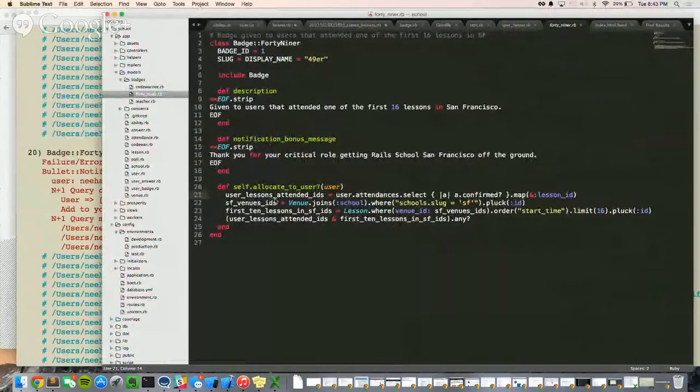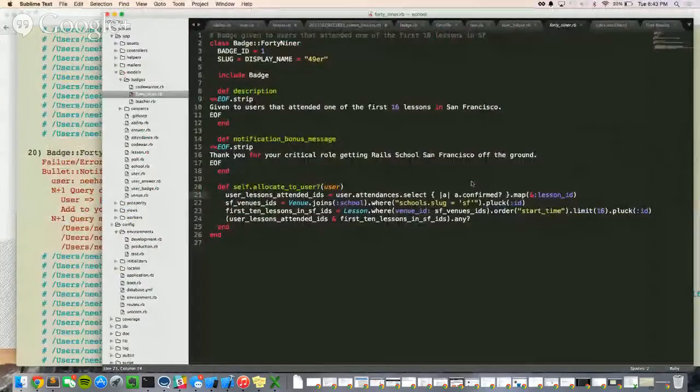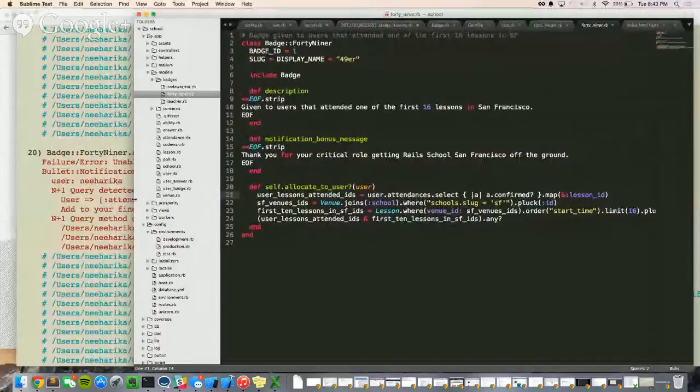So we're getting user lessons attended, and we're going through all of their attendances and checking if they're confirmed and mapping those lesson IDs. Yes, that might be a false positive because isn't attendances a lazy load? That association is lazy loading. So non-attendances would only give you.